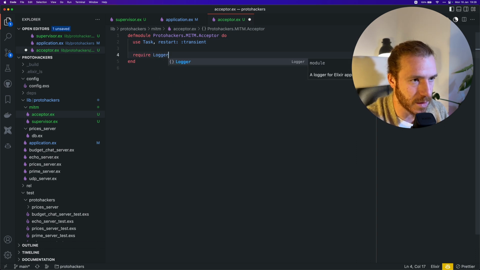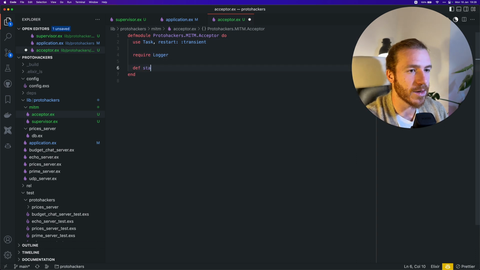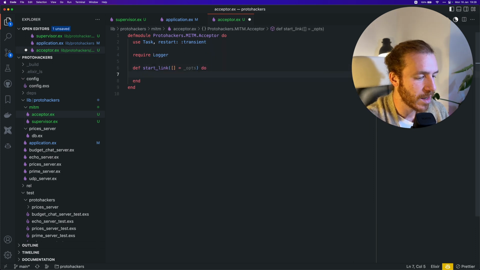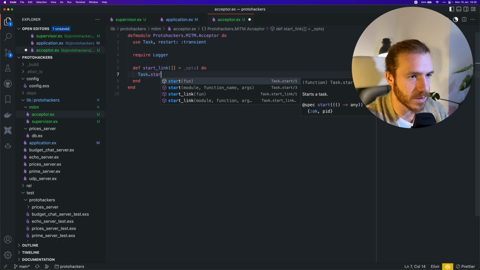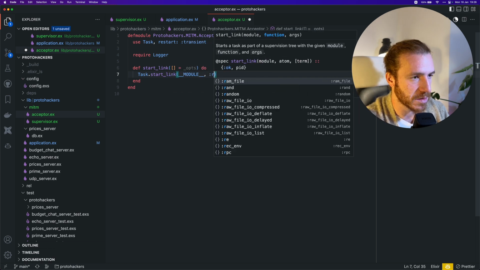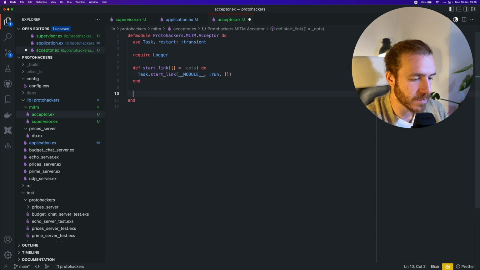We'll require Logger so that we can log stuff, and then we'll define a start_link function. Again, it takes no options, and what it's going to do is call Task.start_link, and we'll call a function in this module. So let's call it run and pass no arguments.